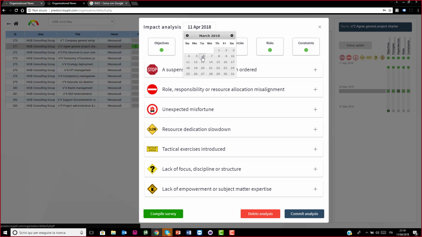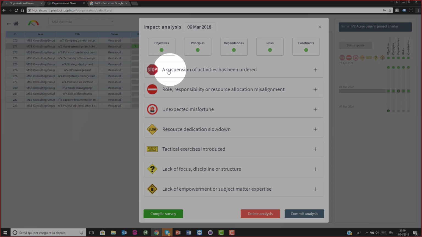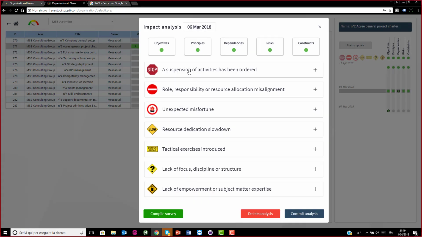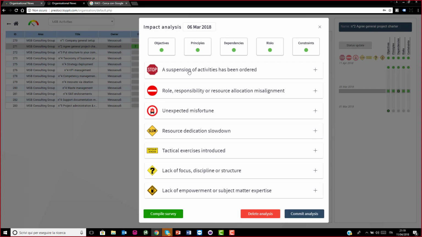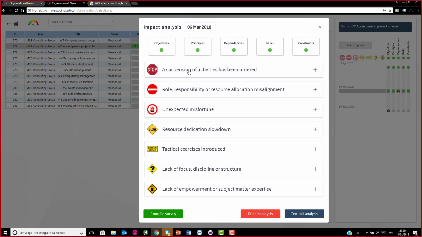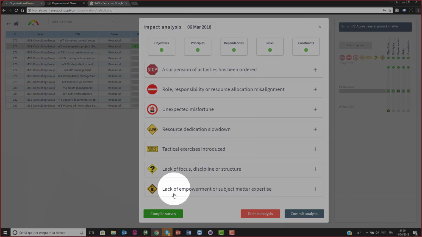So let's imagine the 6th of March takes place, and now here's where you have all the different types of problems that could take place in a project. These problems that we put here are all dynamic. These are all listed problems that me and my team have put in from our experience as project managers. You absolutely can find more, and you can say, Andrew, there's other problems that we would like to add in here as well. So the types of problems are suspension of activities has been ordered, or you notice that somebody's been doing something that maybe they shouldn't be doing.